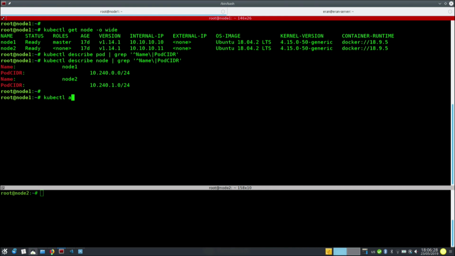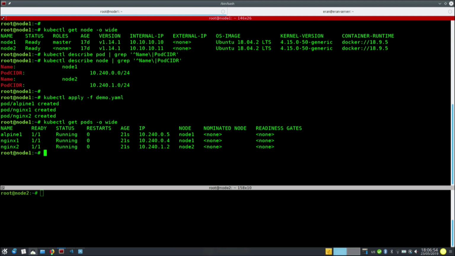And I have a deployment that I'm going to run now. This is going to deploy an Alpine container that is going to run on node 1, an Nginx container that is also going to run on node 1, and another Nginx container on node 2. I already have the CNI plugin installed before we started this talk, so by now I expect my pods to already have an IP assigned. Okay, so all pods are already running, meaning that the CNI plugin was already executed. And you can see that the IPs are indeed incremented by 1 between them. Alpine is 0.5 and Nginx is 0.4.